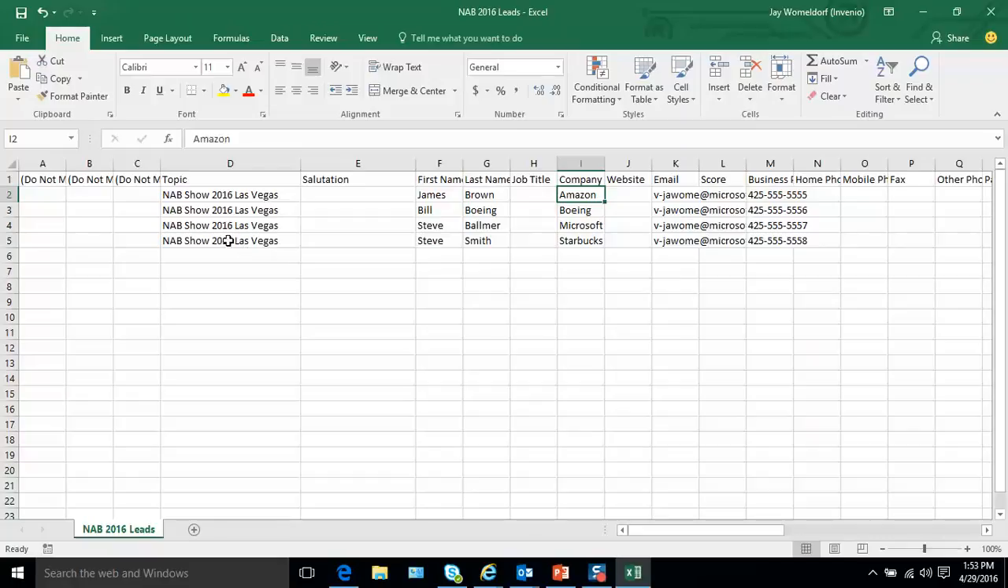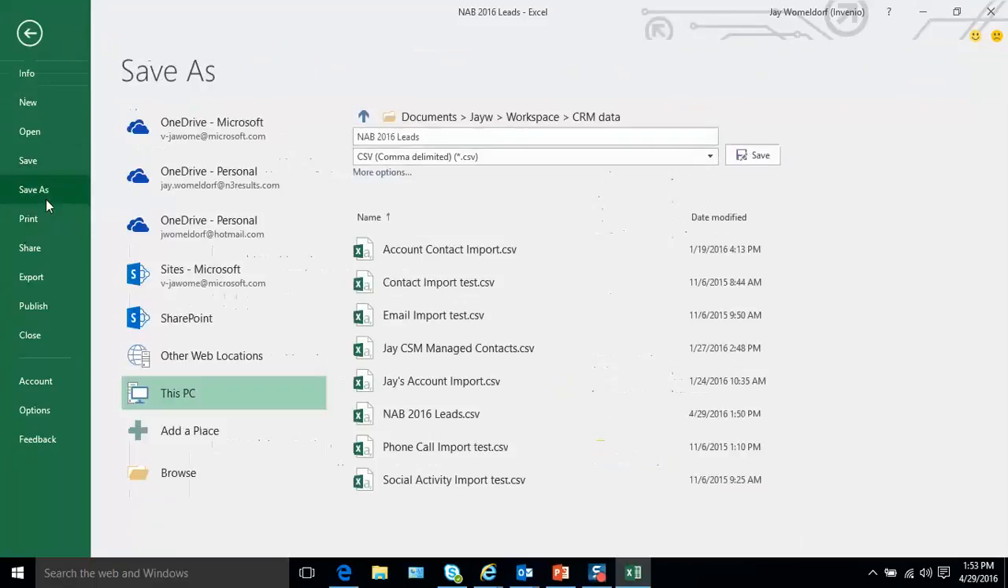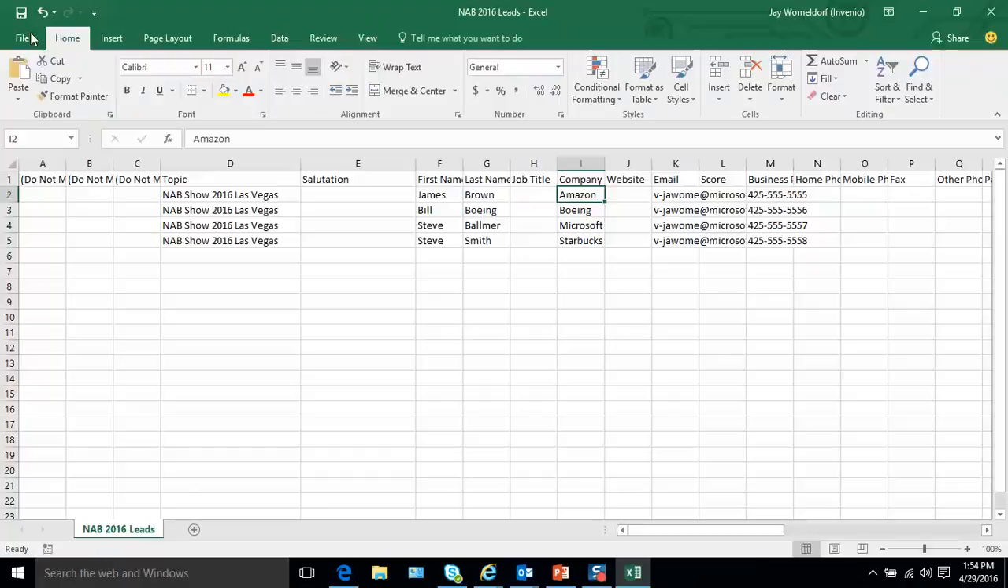Now the trick with this is you do need to save this file as a CSV file, or comma delimited file. So you would need to save this to your hard drive, and you could save it as an Excel spreadsheet first, and then resave it as a comma delimited or CSV file next. That's the format it does need to be in order for it to be imported.